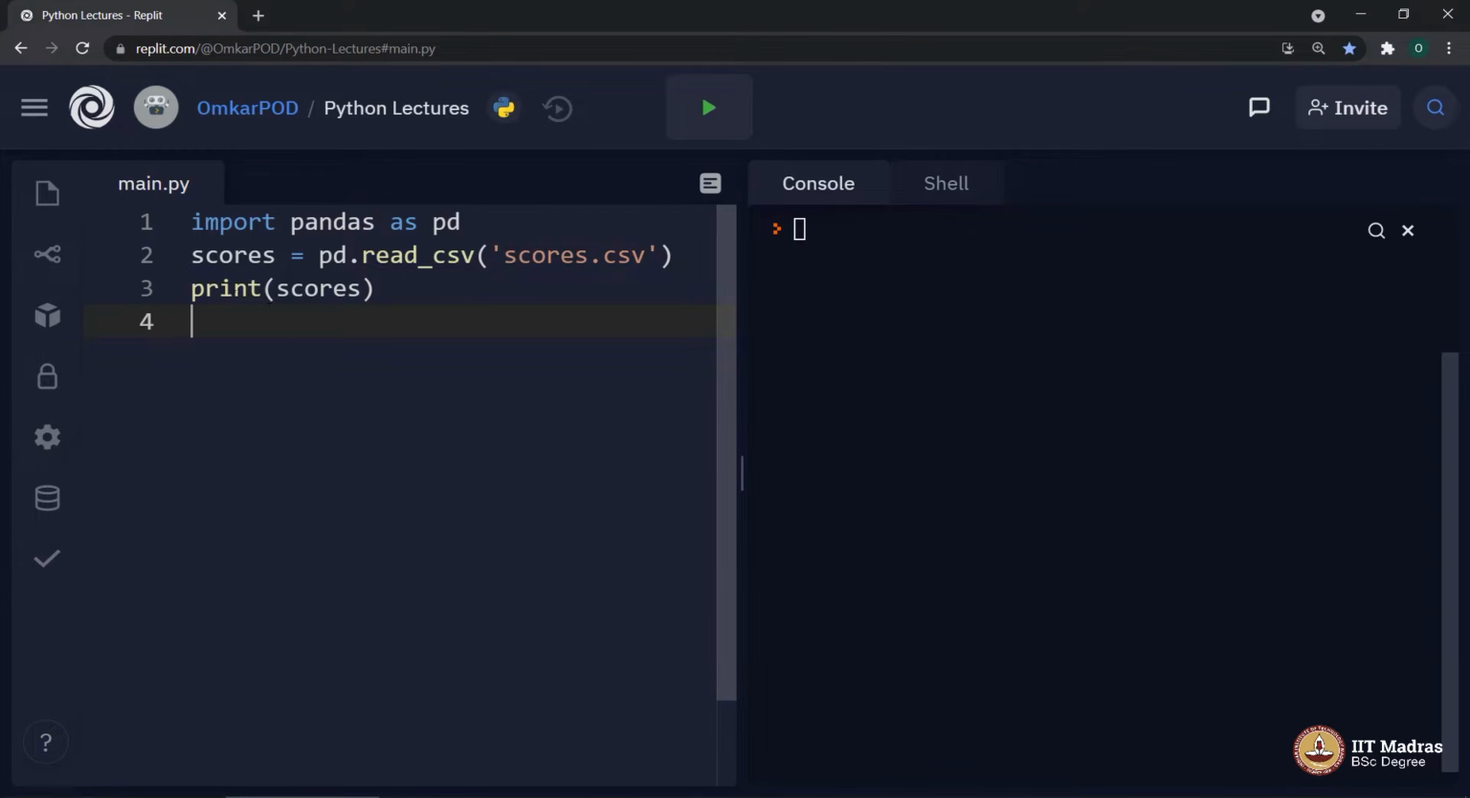Consider this particular line, print scores. Whenever we try to print the entire data frame, it displays all the rows from the given data frame. In the case of the scores dataset, we have only 30 entries. Therefore, it was easy to print the entire data frame as output. But what if the input dataset is much larger than this scores dataset? Then it is not possible to go through all those rows manually. And sometimes we may prefer to look at only a few sample rows from the given dataset.